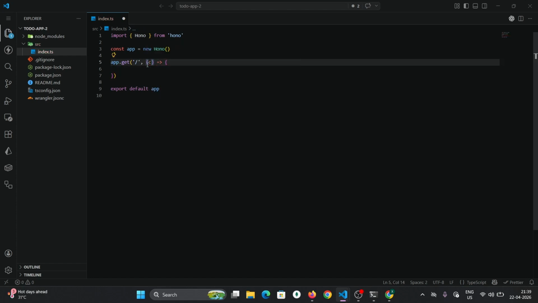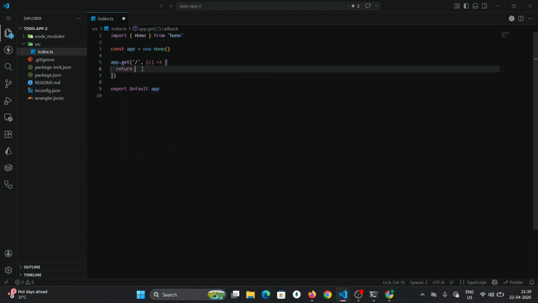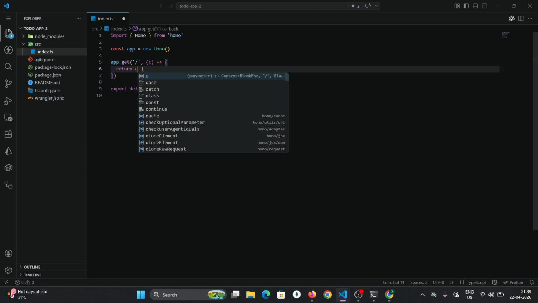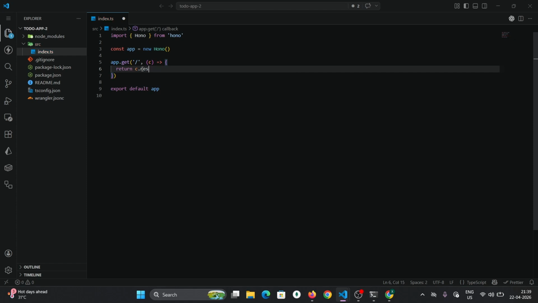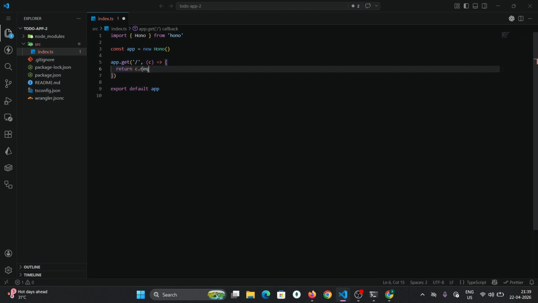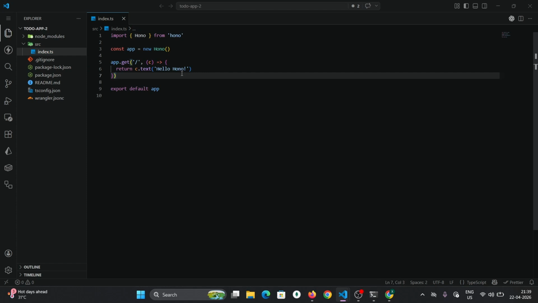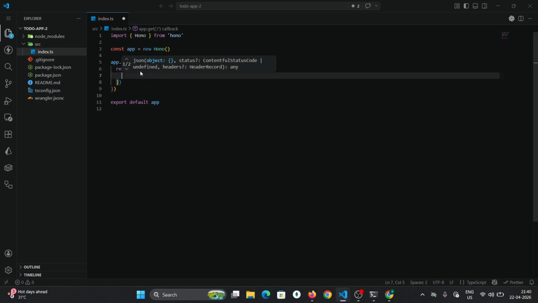Let's say return c dot res dot send, that's it, right? c dot text. Oh. So it will provide some JSON, yes, message hello world.